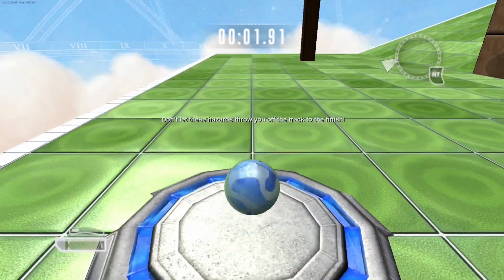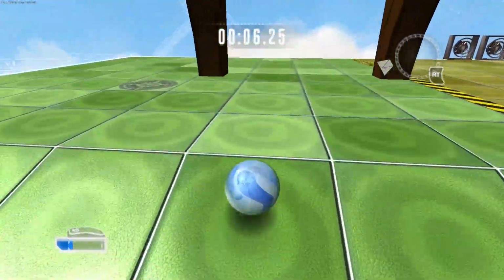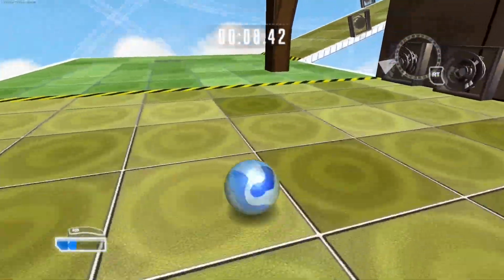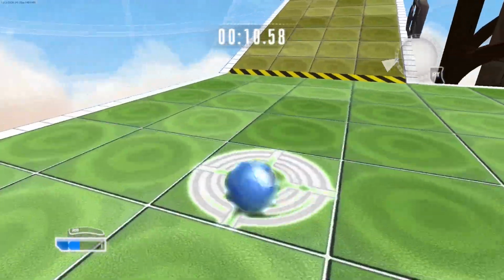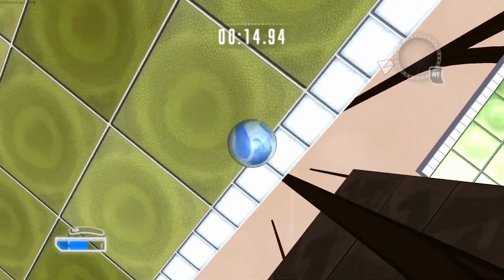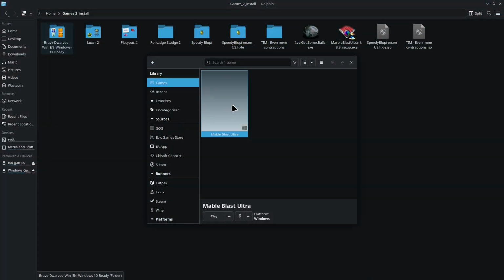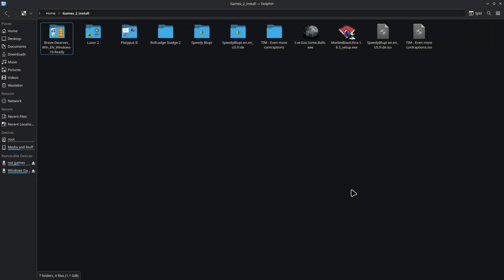I'm just gonna go. So here I am playing Marble Blast Ultra on Lutris. Checkpoint. And it even responds to my gamepad, which is also really nice. And yeah, one game installed and ready to play. Okay, so that's all good.